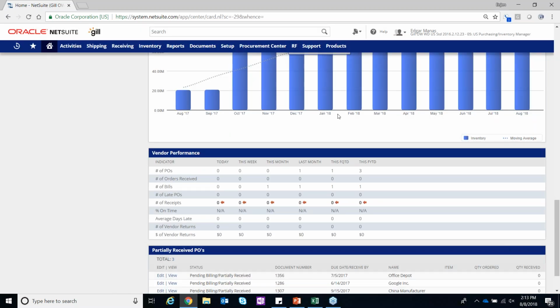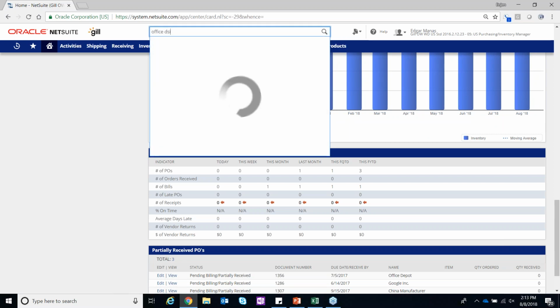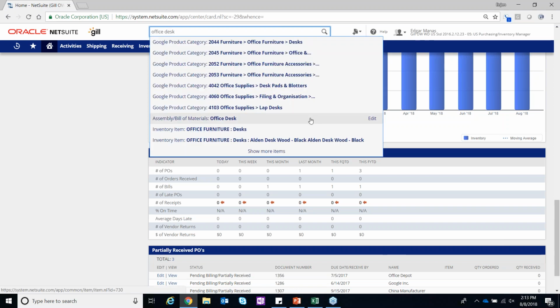Okay, so now that we've taken a peek at some of the stuff on our dashboard, we'll go in, as I promised, and take a look at the item record. And this, again, is going to be the foundation of our demand planning. So I'm going to go into my global search right now, and I'm going to look at my office desk. We're going to pull up the actual assembly item for the office desk.